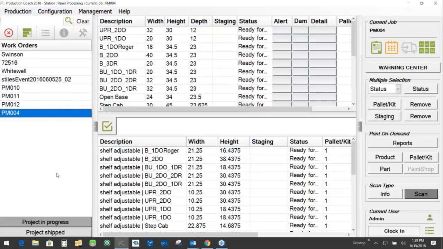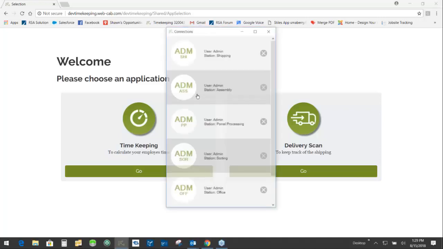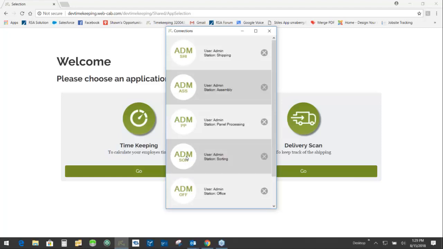And so for those of you doing nesting applications, you may want to consider all of the advantages of utilizing our smart labeling system. I'm going to close down the panel processing for just a moment, and I'm going to open up the station here for sorting. And at sorting, this is a really powerful thing.